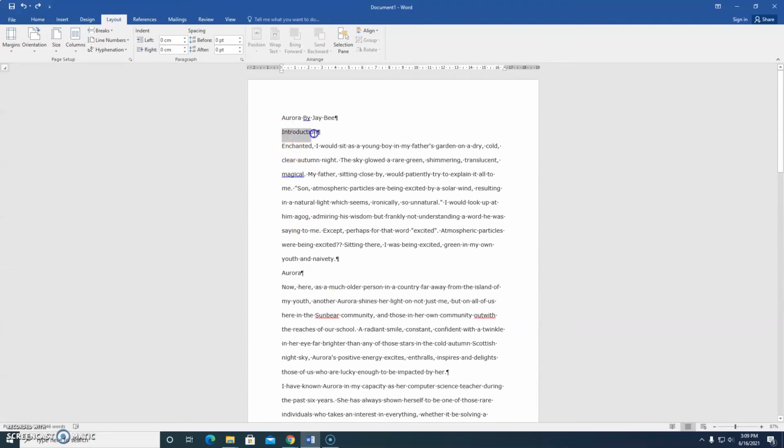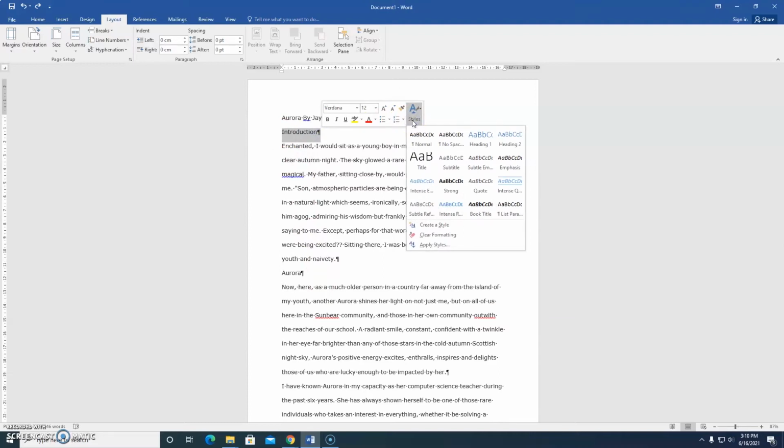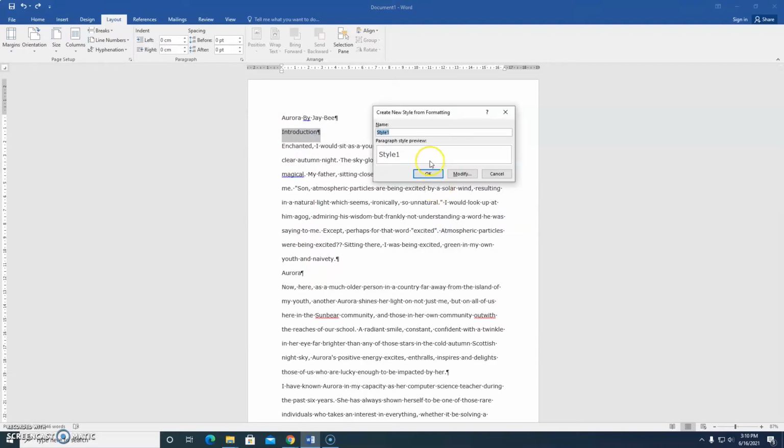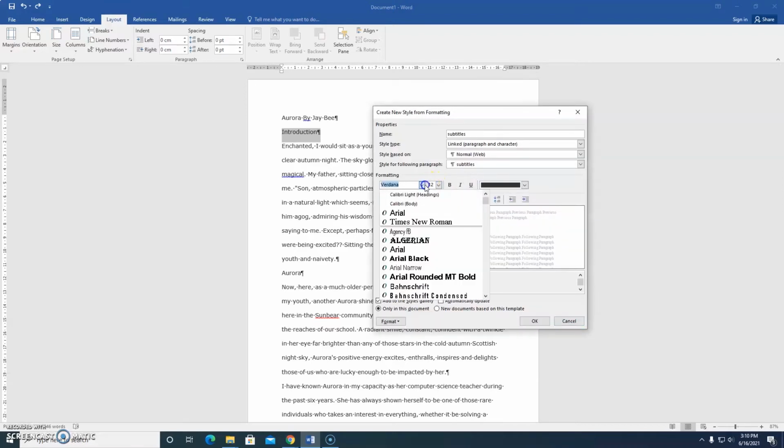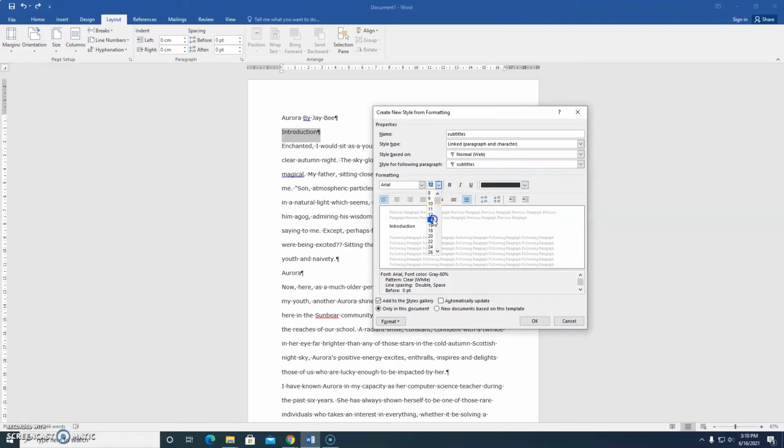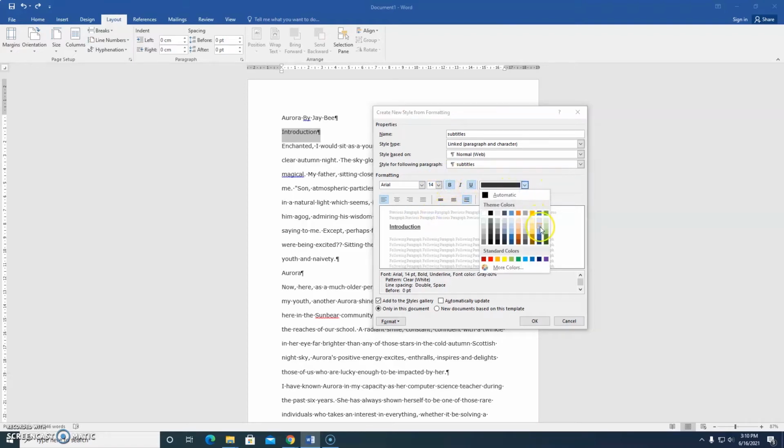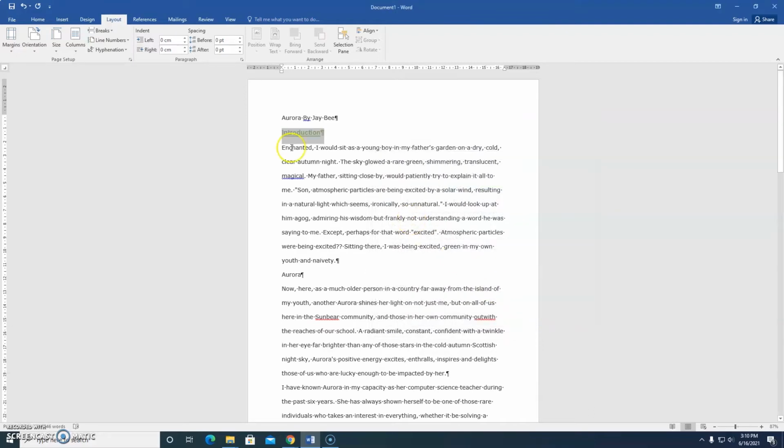I'm just going to create a new style. I'm going to call it subtitles. And let's just click modify so we can go in and design. I want them all to be 14, bold, underlined, Aurora, so we want it to be a nice light blue or a light green maybe for the Aurora. And is that everything? That's what it's going to look like? Yes, okay. So we've got a style.